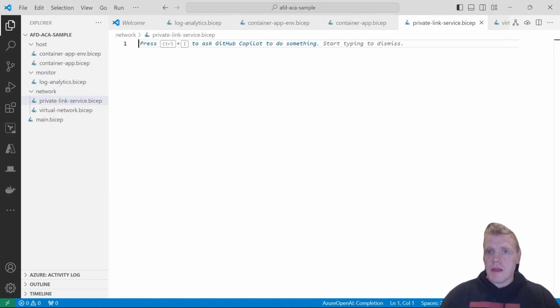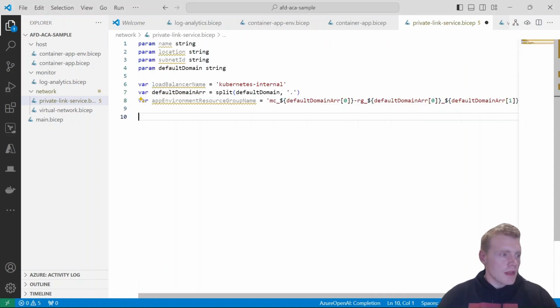And in the interest of time, I will just copy and paste parameters and variables, and I'll just explain them as we go along. So we're going to be giving our private link service a name. We're going to deploy it to a location. We're also going to give it its own particular subnet as well. And we're also going to provide the default domain name address for our container app environment.